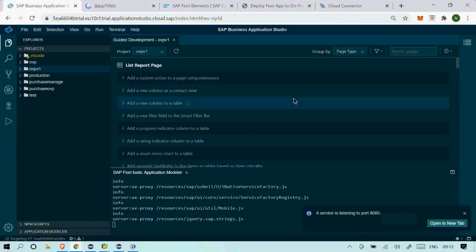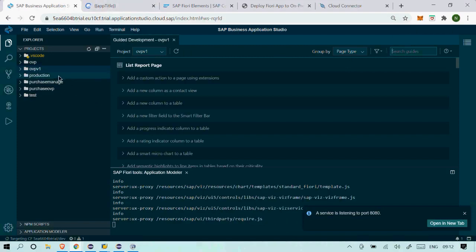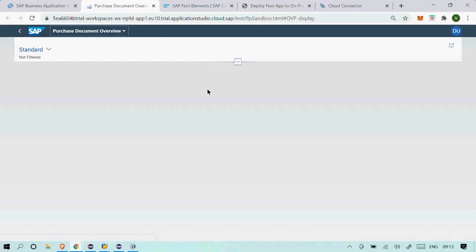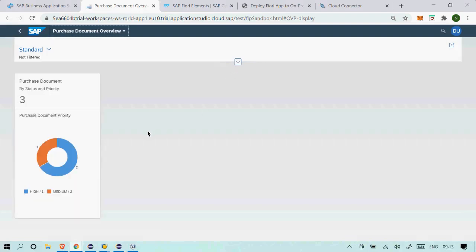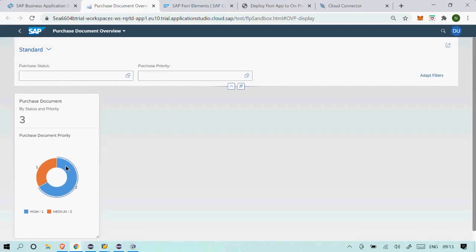For the first time if you are executing this app, you may get a pop-up blocker here. Please click on allow to open this pop-up blocker and restart your application. Then only you will get it in a new window. So let me check, my filter is ready and my card is also ready. Yes, perfect. So I have these values which are 2 medium and 1 high priority. Okay, so I have also the filter.